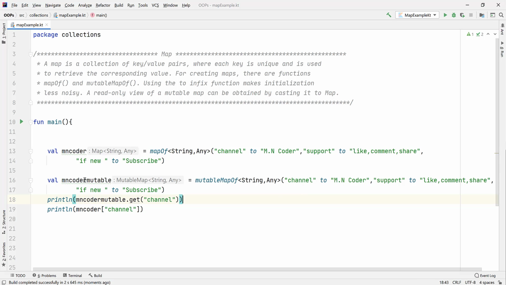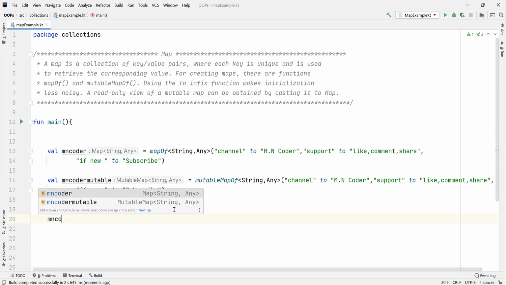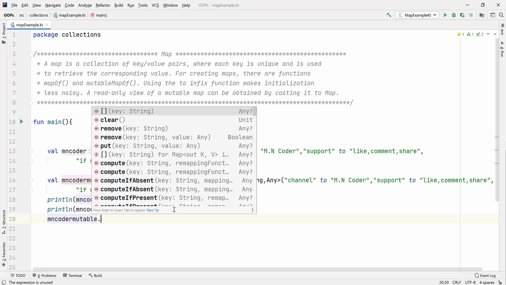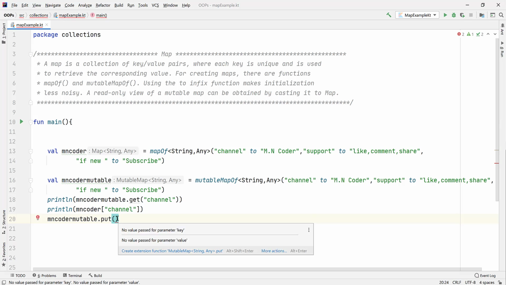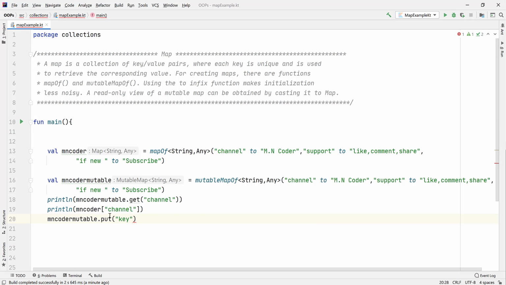But in the mutable map, I want to change this encoder to encoder mutable. How can I do that? Now if I do encoder mutable dot put, first you have to specify the key. So the key is the channel name, the channel, and the value is mutable. Keep in mind that in the map the keys are unique. You cannot have two channel keys here.